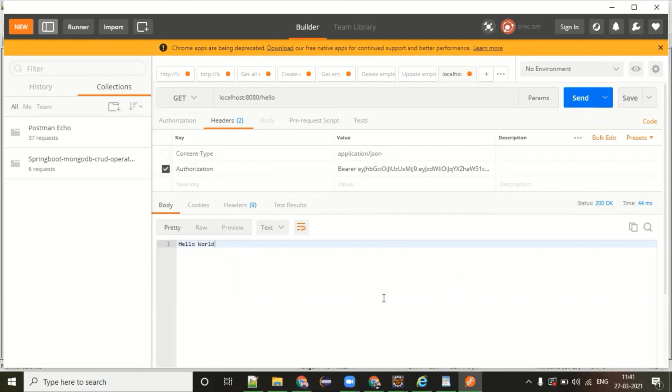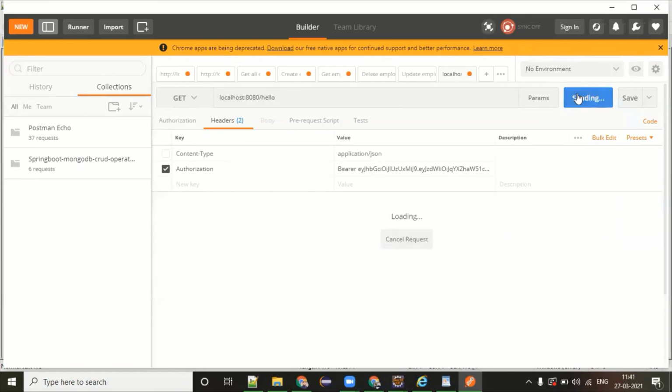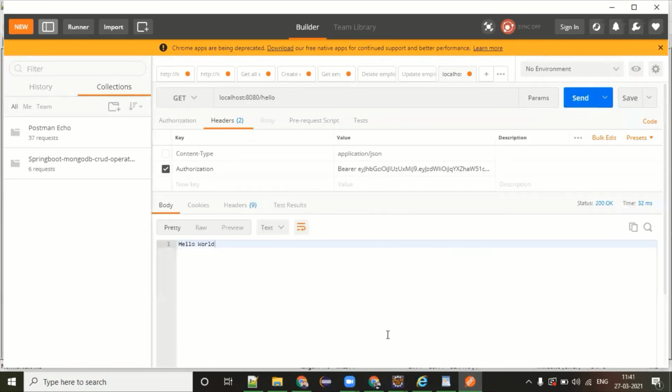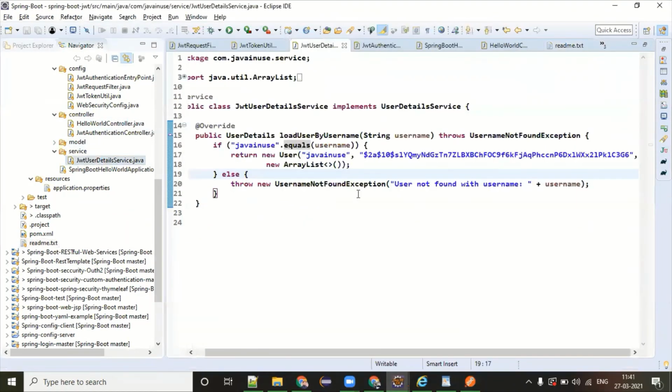Look at this. Now you don't need to pass the username and password since you are passing the JWT token along with that. So keep on sending the request, and every time you pass this token. And this token setting is going to be taken care of by the UI guys. Okay, so this is the flow. Any questions you have? I'm good.